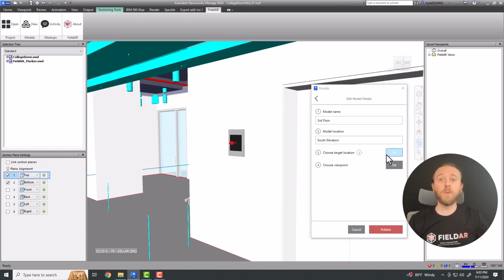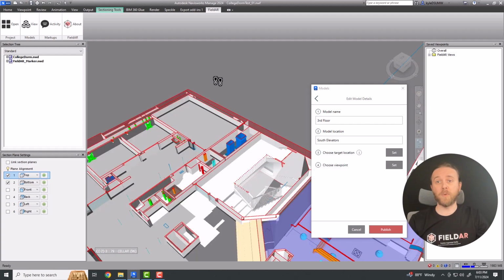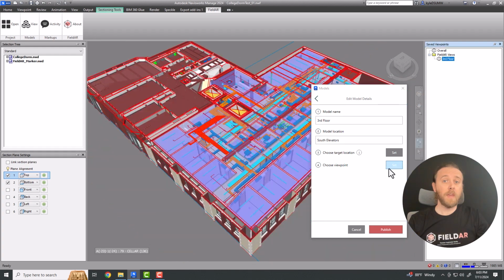Finally, we can set a viewpoint for the model, which will appear as a thumbnail image in the mobile app, in the plugins, and in the web dashboard. I'll position my model to capture a view that's easily identifiable, and click the Set button to set the viewpoint. With our section model now set up, let's click the Publish button.